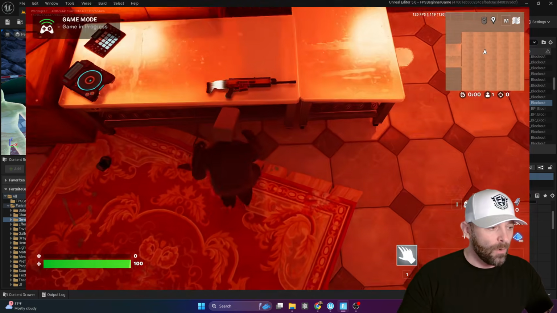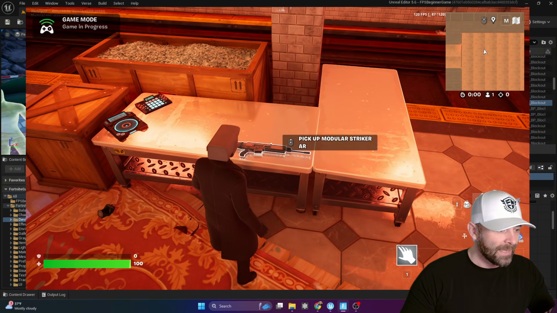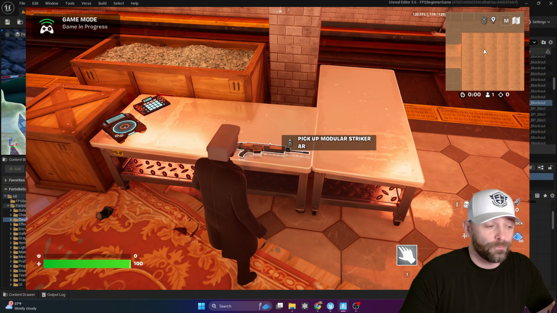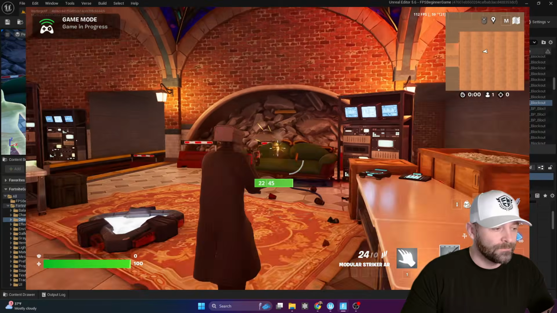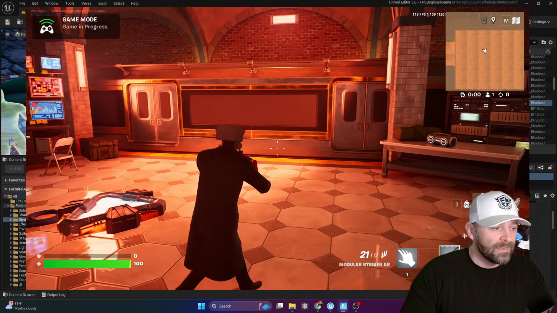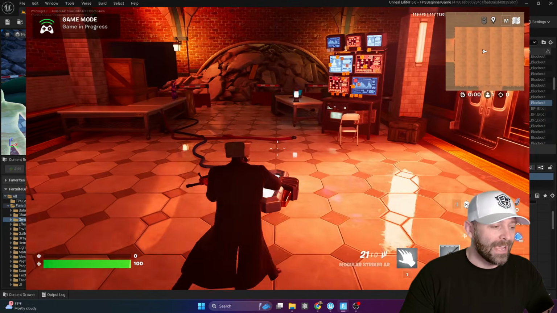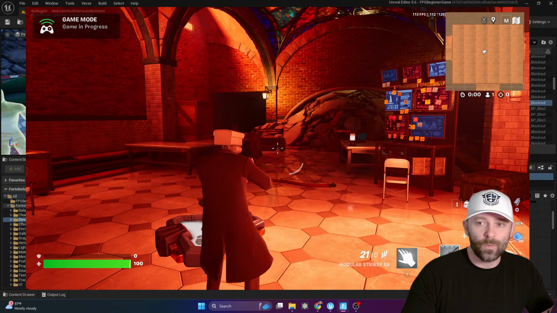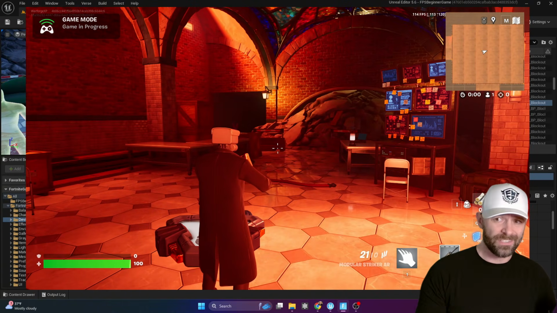But check this out, if I walk over to my gun, I can pick it up using the default Fortnite keys here. So here's my gun, and I'm shooting. Now notice that we're not in first person mode. We haven't activated that yet, but that's pretty cool. We've got a gun, we picked it up, and you did all this. You did it yourself.